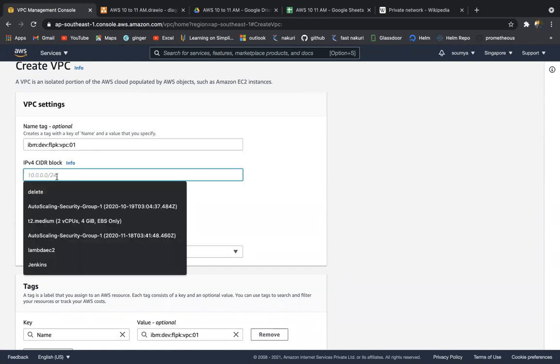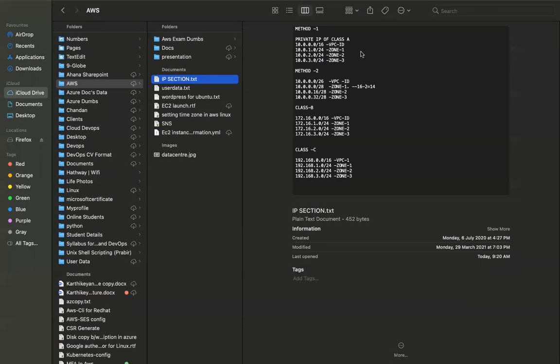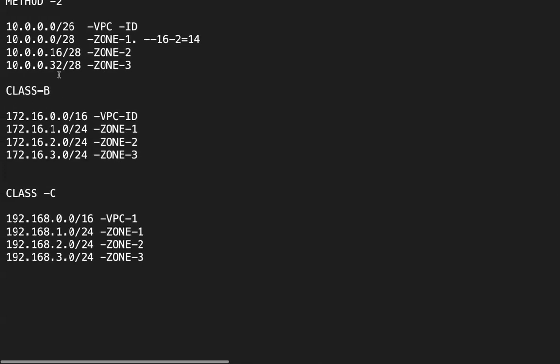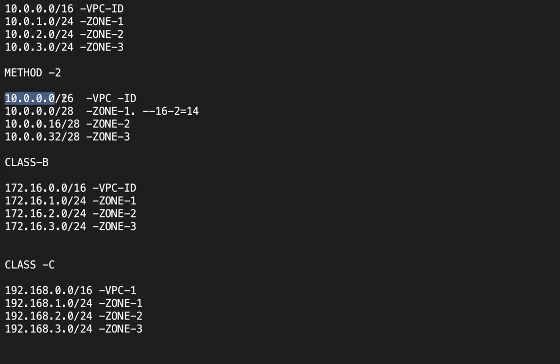Then CIDR. When I say CIDR, classless inter-domain routing, we have already discussed. So instead of IP, we can call it CIDR. So let's try to pass some CIDR which I have in the IP section. I'm going to choose method 2 in the IP section, which is nothing but 10.0.0.0/26. I mean, 14 IPs would be fine. So that's the reason I'm choosing class A using 28.